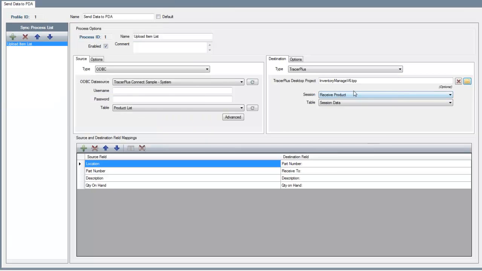Okay, and once I do that, you can see now the TracerPlus definition has been set up to match what is on the handheld. So if I open up this session drop down, you'll see I only have the 3 sessions that were available within that project. So it makes it a little bit easier in seeing how the data is going to be moving back and forth between the Access database and the TracerPlus table.